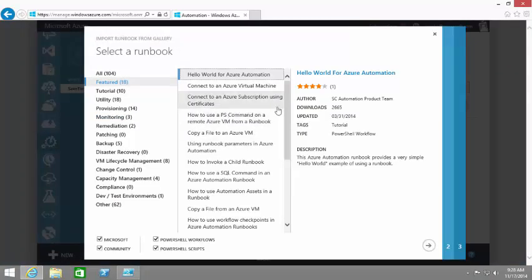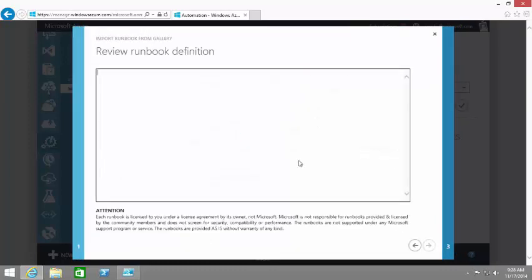This is the gallery that I was talking about that has an ever-growing number. I think when I first started using this, there was only about 30. Now you see there's 104 different runbooks that we can choose from. And we notice here under Featured, the first one there is called Hello World for Azure Automation. That's the one that I want to use. I'm going to go to Next.